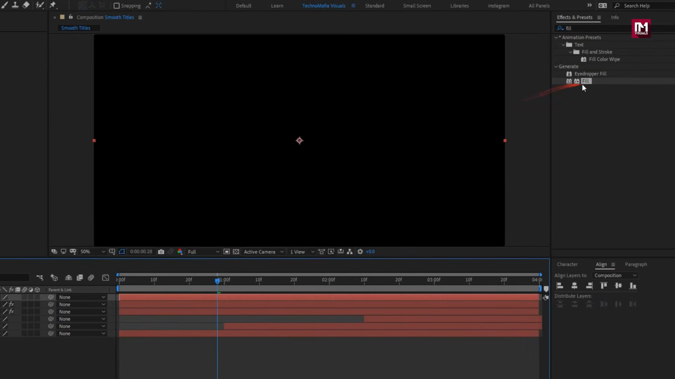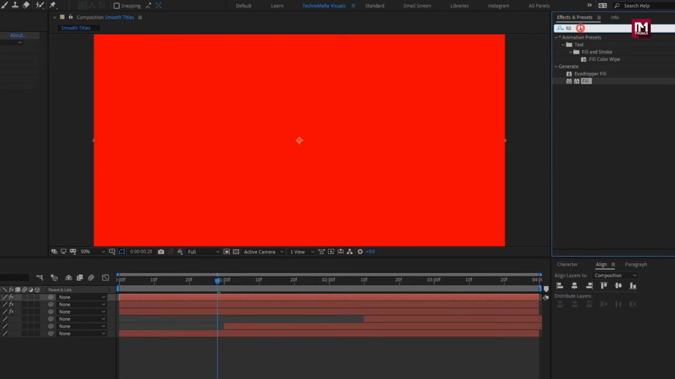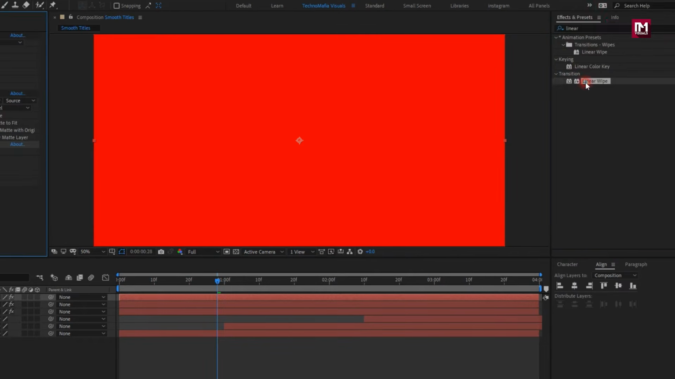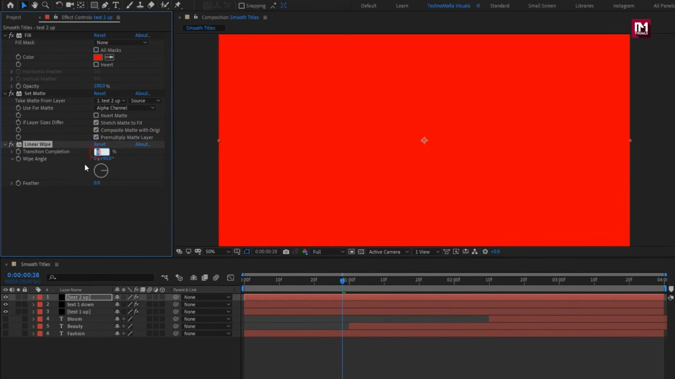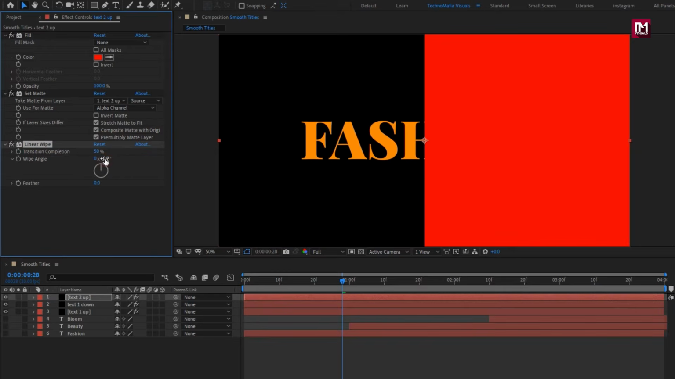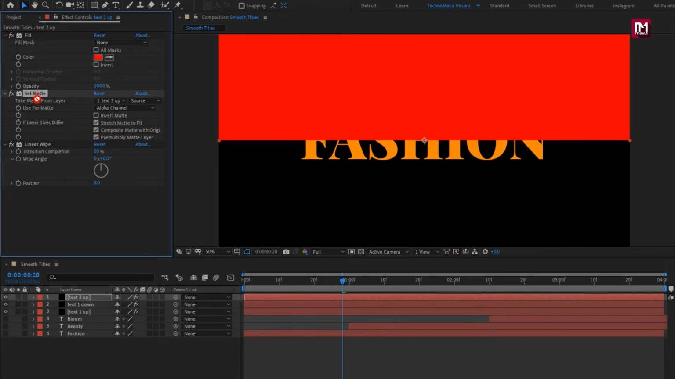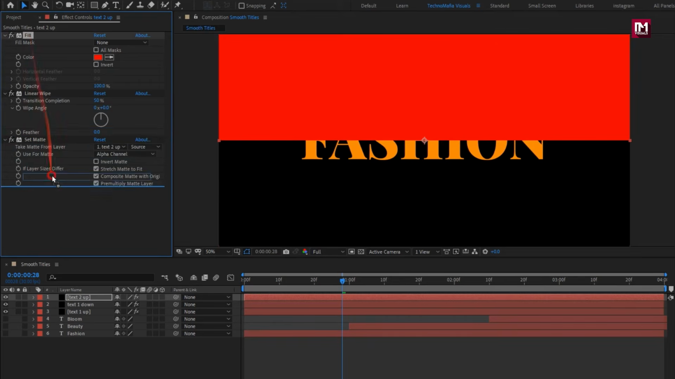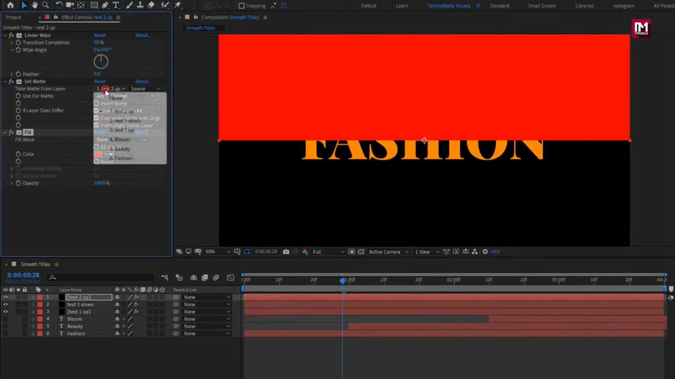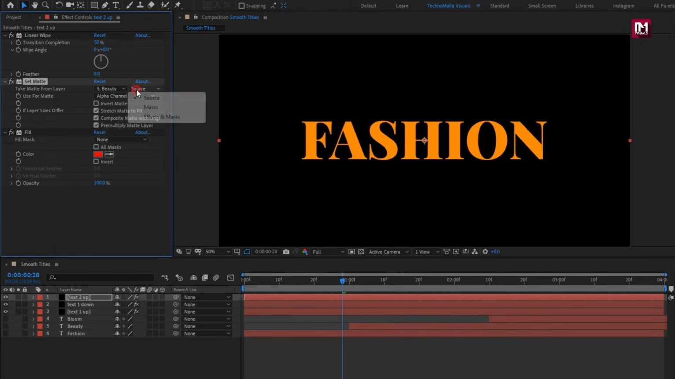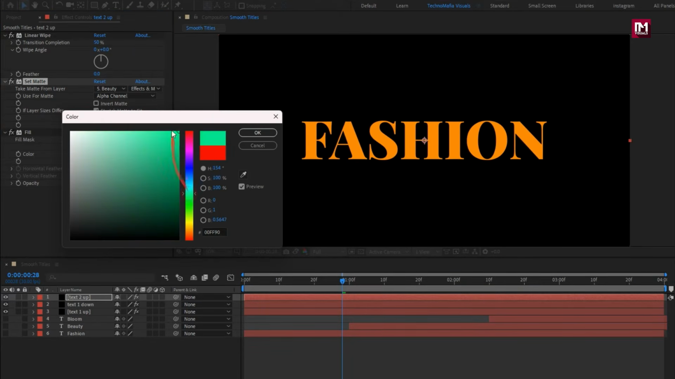Add Fill effect. Now add Set Matte. Now add Linear Wipe. Set Transition Completion to 50%. Set Wipe Angle to 0. Place Set Matte below. Place Fill below. For Set Matte, change Matte to second text layer. Set Source to Effect and Mask. Here you can set any color for the second text layer.